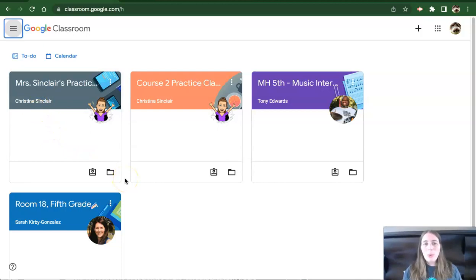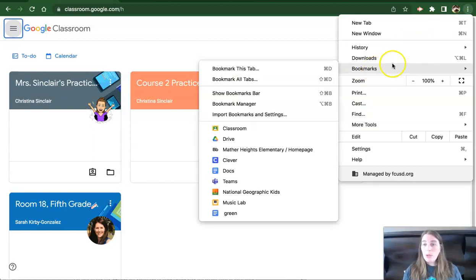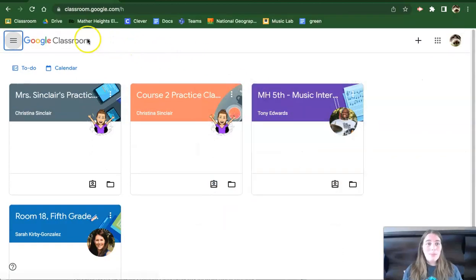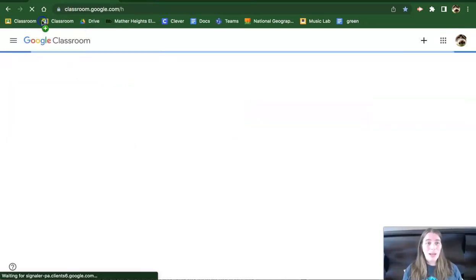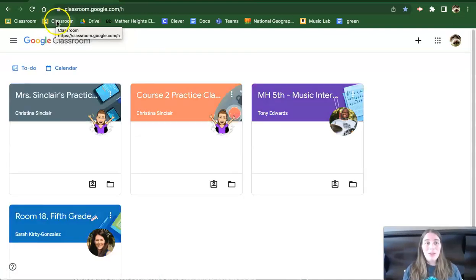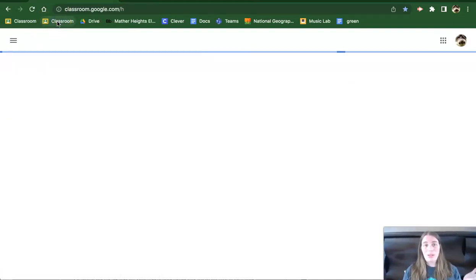I want to show you a quick way to make a bookmark so you don't have to keep typing in Google Classroom. Go to the three dots here, go to Bookmarks, and then show your bookmarks bar. Sometimes you already have it there. If you don't have your Google Classroom there, take this little lock or eye or whatever's right there and drag it down, and there you go. So next time you'll have it there, and you can just click on Google Classroom.